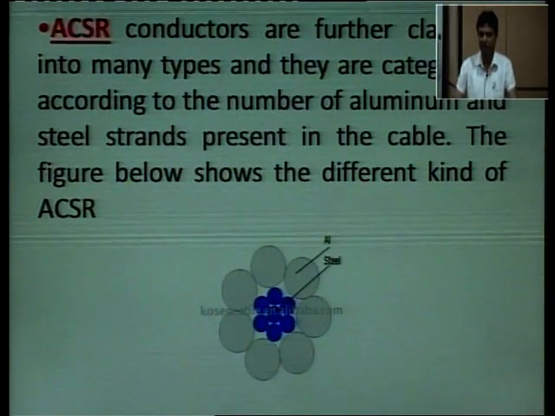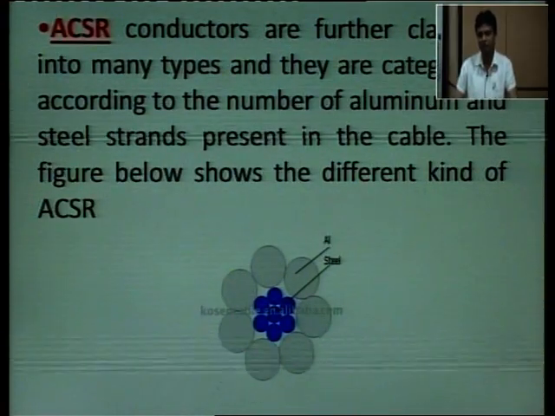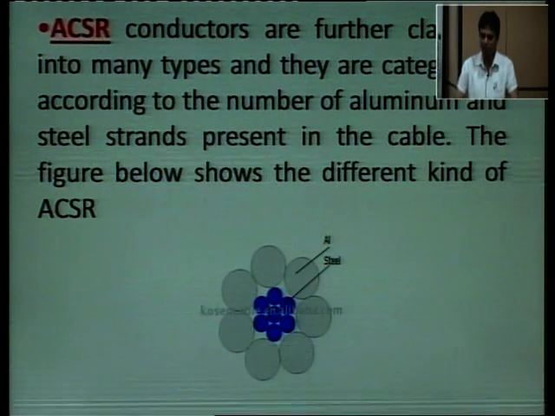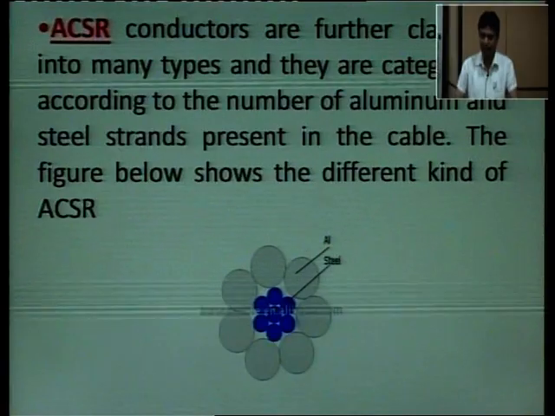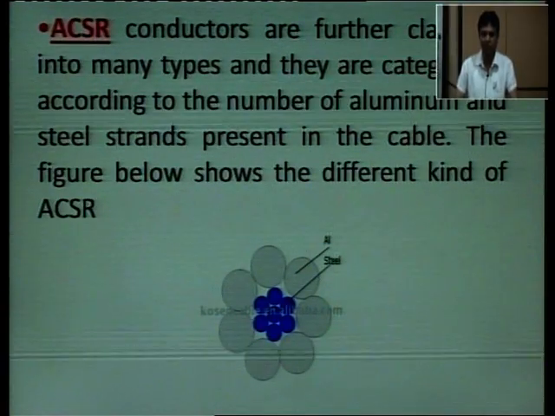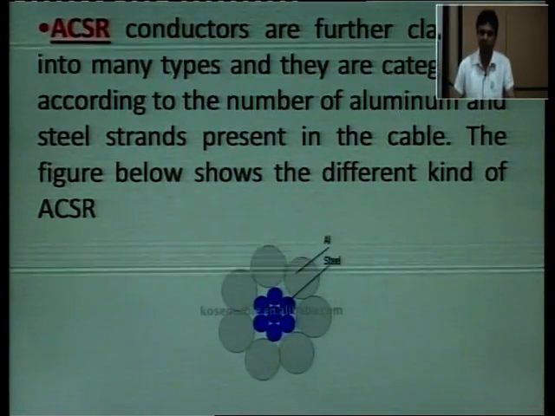Conductors are further classified into many types and they are categorized according to the number of aluminum and steel strands present in the cable. This figure shows the different kinds of ACSR.